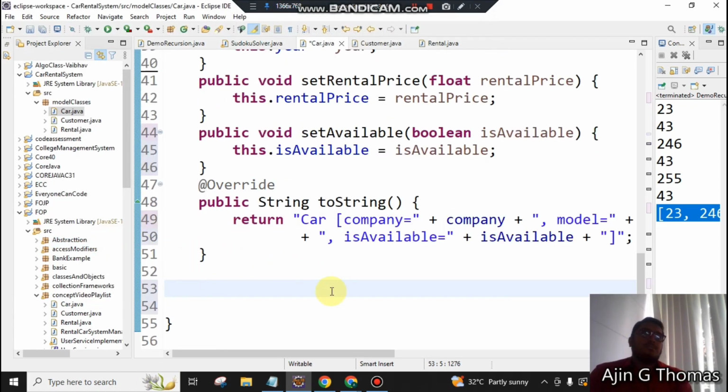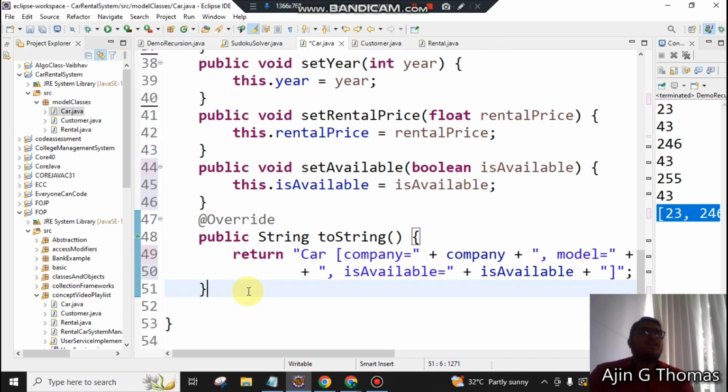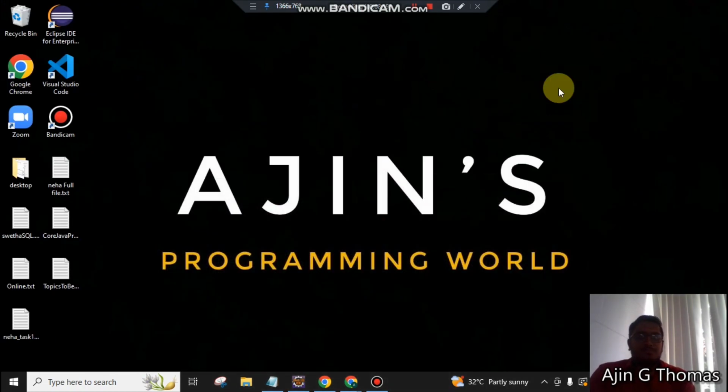ToString is also generated. Just one thing I added: is available. That will become true if the car is available. It will become false if it is not available. Saved that one.